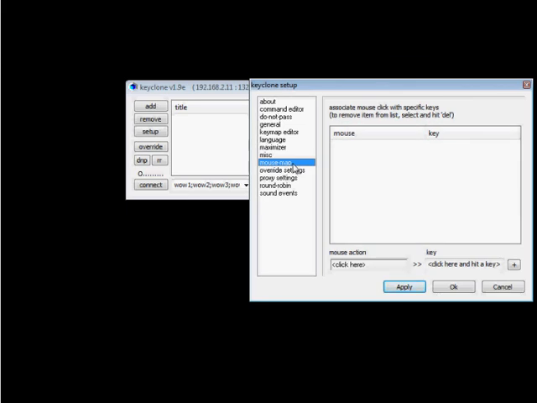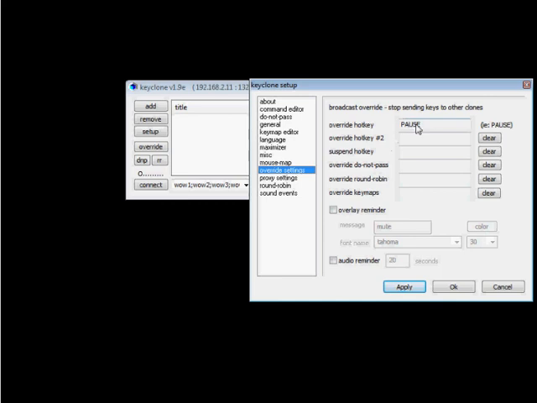Mouse map is for keystrokes, or for mouse strokes, I mean. That way you can click for some stuff like AoE. At the override settings, if you press pause, then you can simply not send any keystrokes. Please check my second video because I'm running out of time, and there I will be talking more about this stuff.